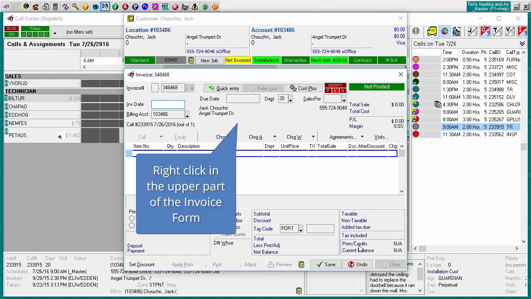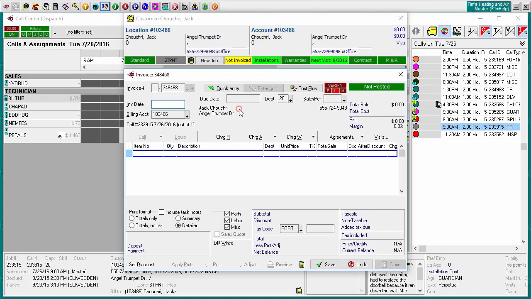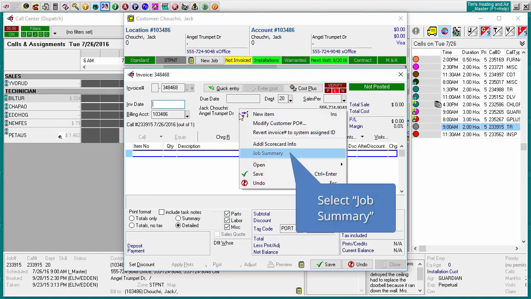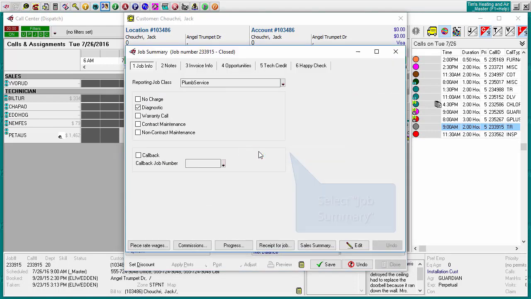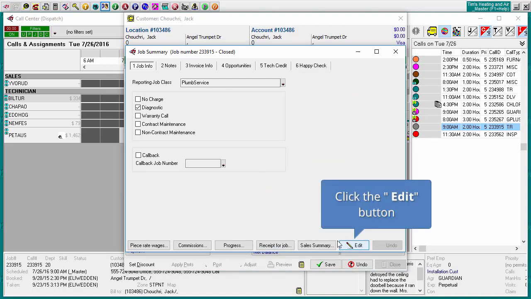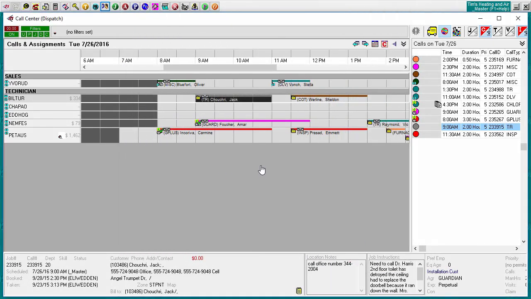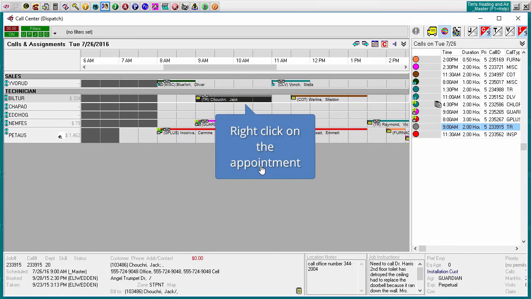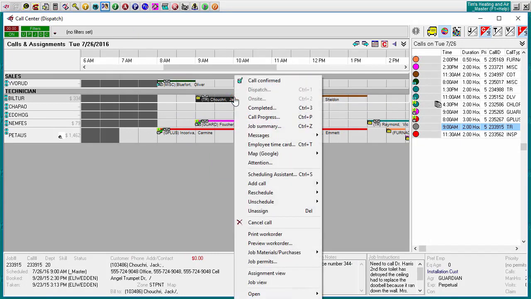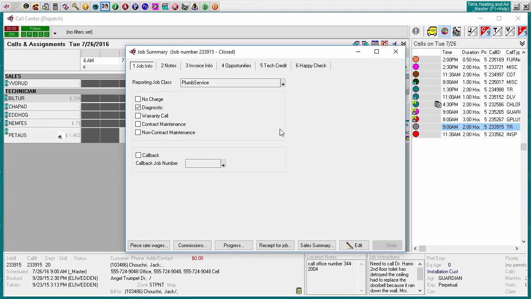When opening the job summary from the invoice form, you'll need to right-click at the top of the invoice form. And again, select Job Summary from the drop-down menu. Remember, if the job is already closed, you'll need to click the Edit button at the bottom of the form. Lastly, you can right-click on an appointment on the dispatch board. And again, select Job Summary from the drop-down menu.